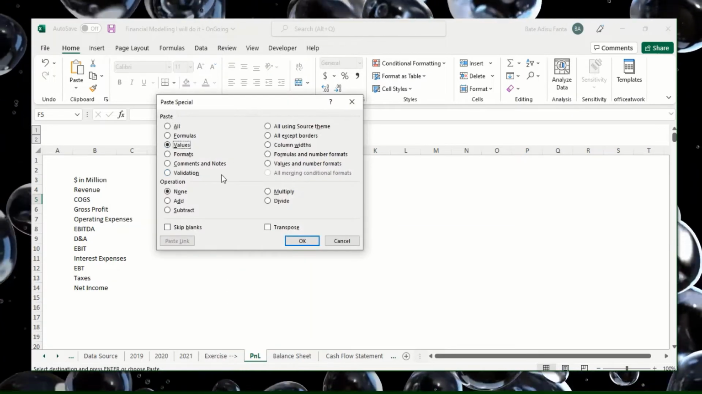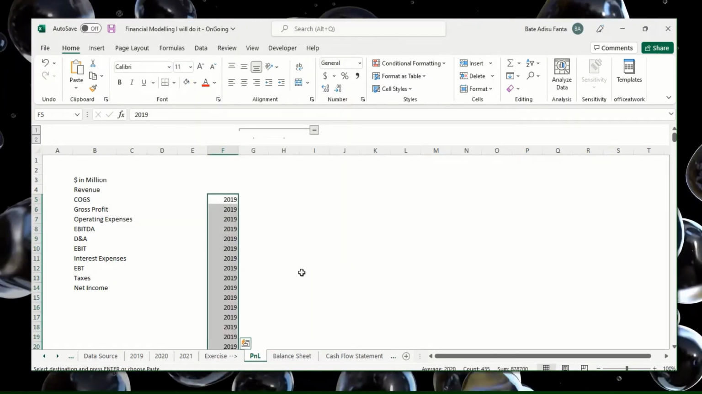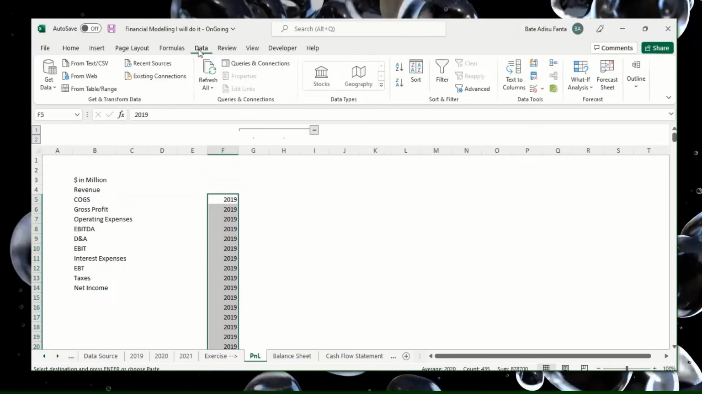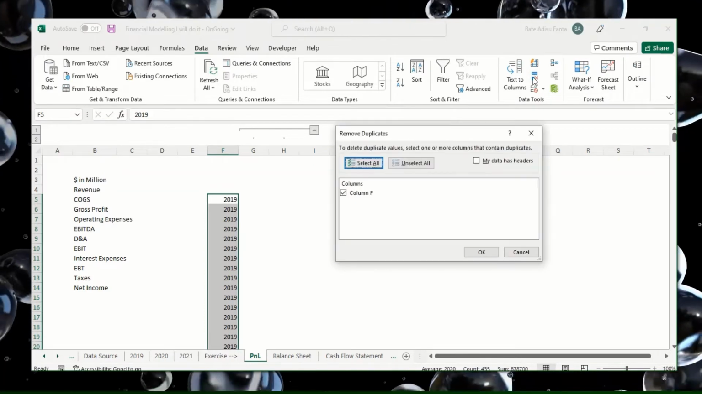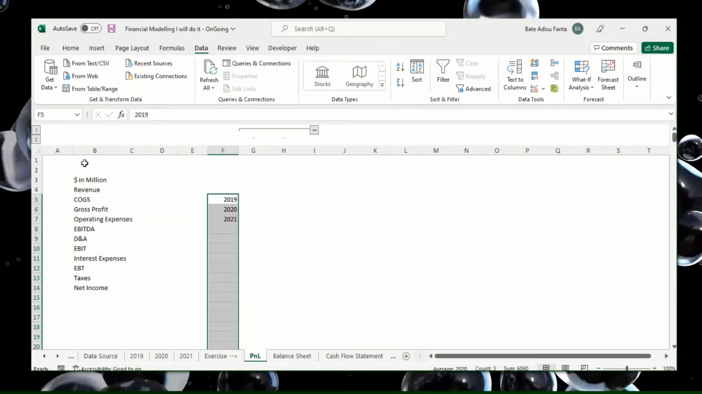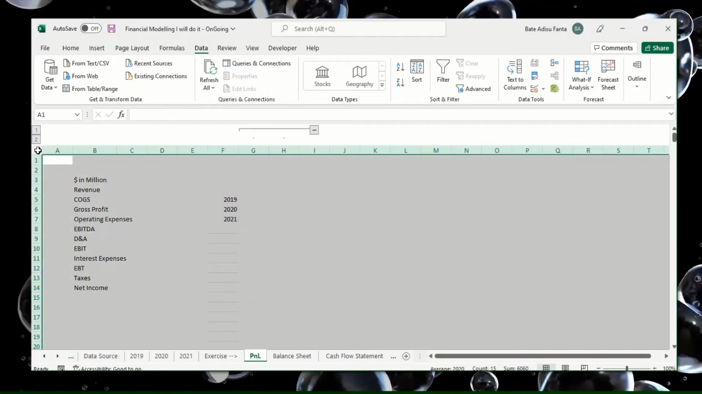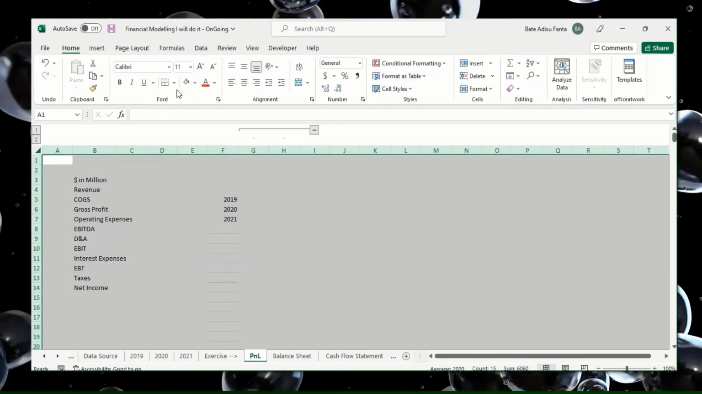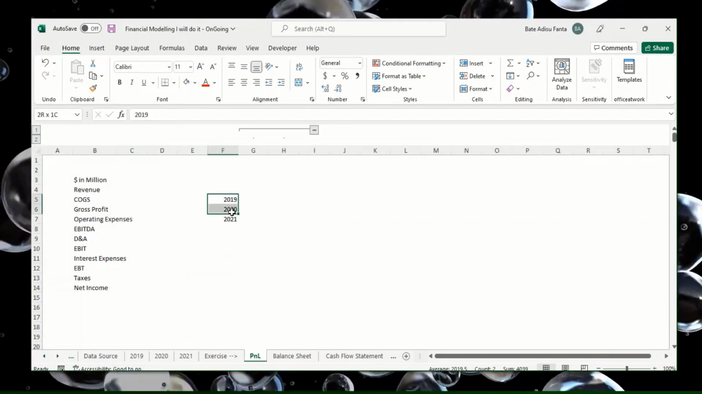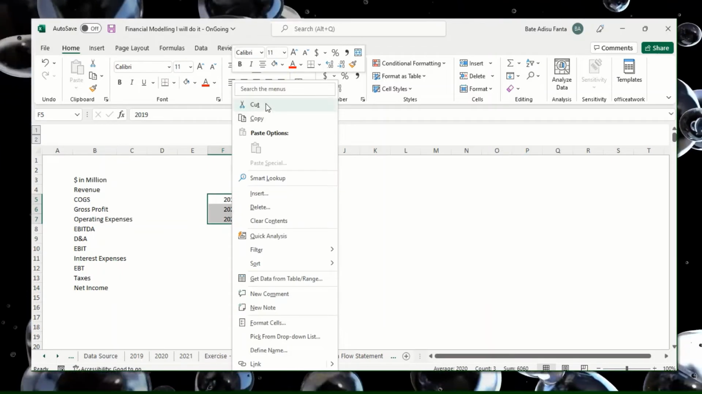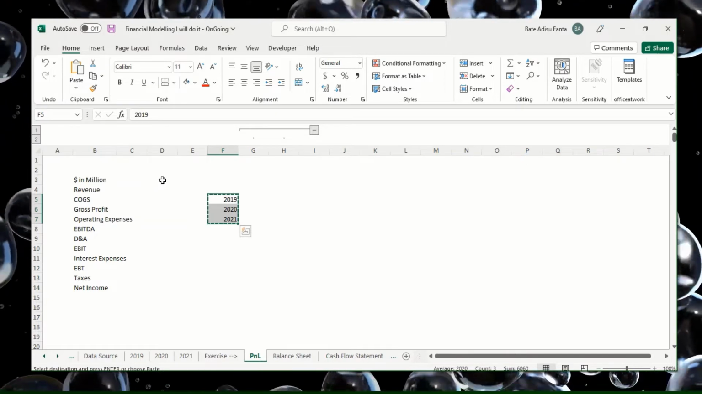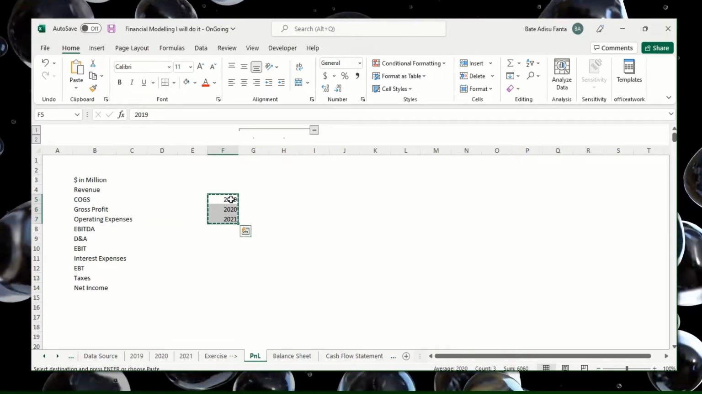Copy special, only values, and then now we still have duplicates, so we need to remove duplicates. Go to Data and then Remove Duplicates. Okay, so we have only 3 unique years, and I want to remove the lines we have here. So what I'm going to do is I cut these and put them here, like 2019 here, 2020 here, 2021 here, horizontally, not vertically.